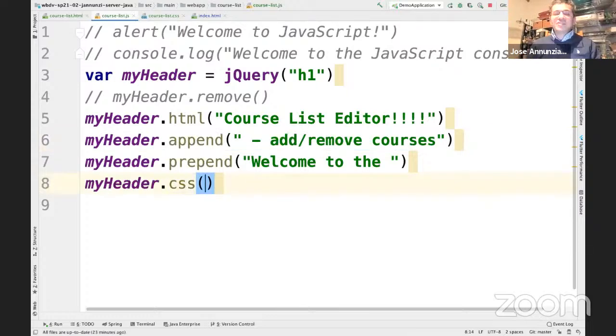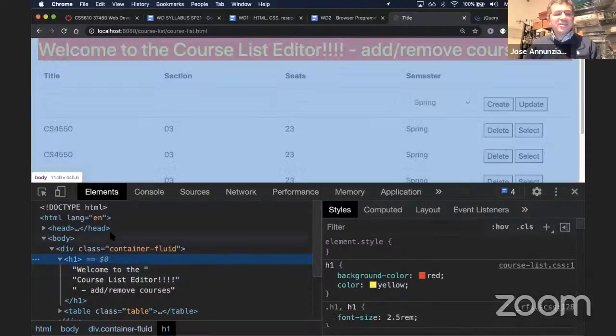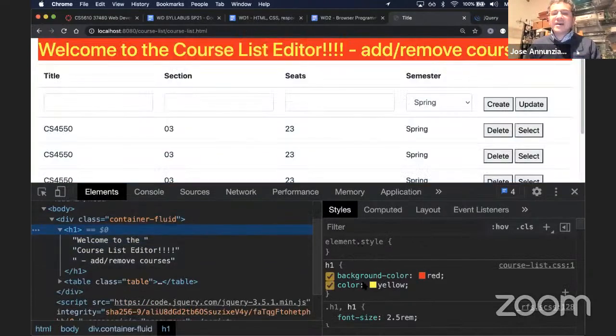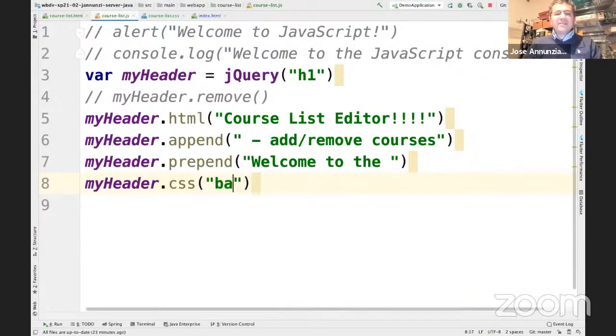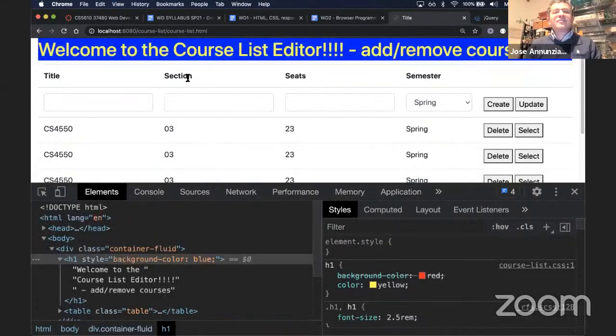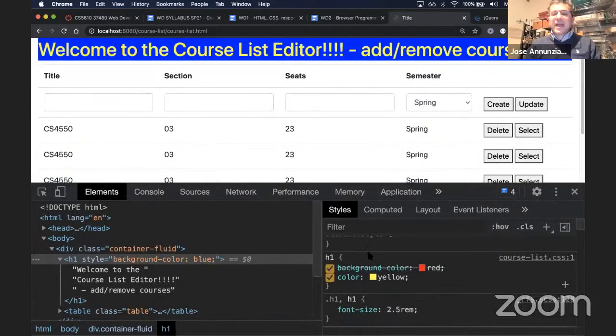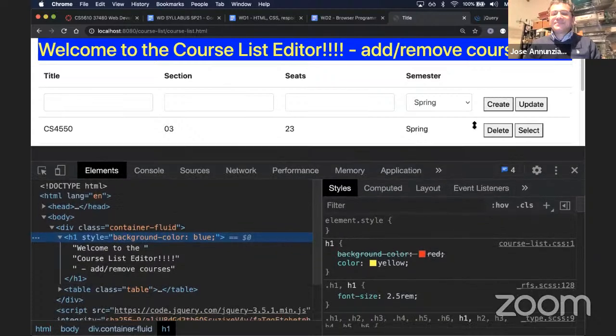Let's see. I can also change the look and feel. I can not only change this left-hand side, the HTML, I can also change the right-hand side. I can change the styling. I can change the background color, right? So let's do that. I can set the background color to be blue. Okay. Let's see if I render this, refresh. Notice it's blue.